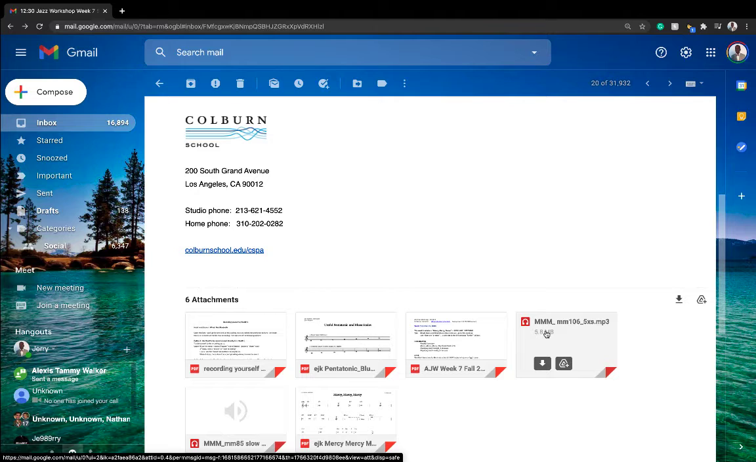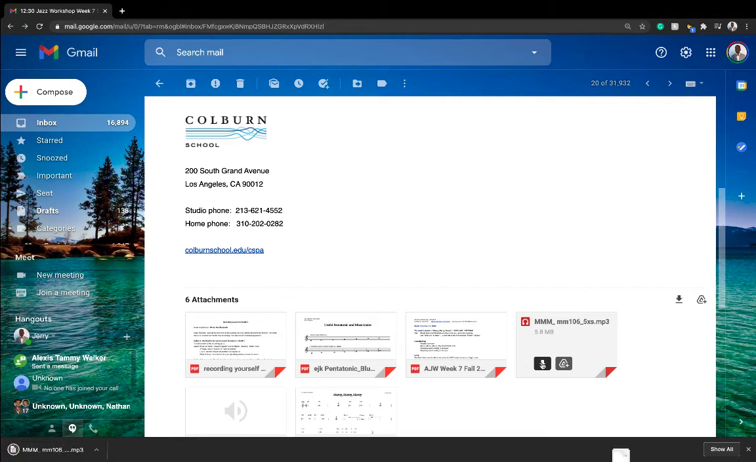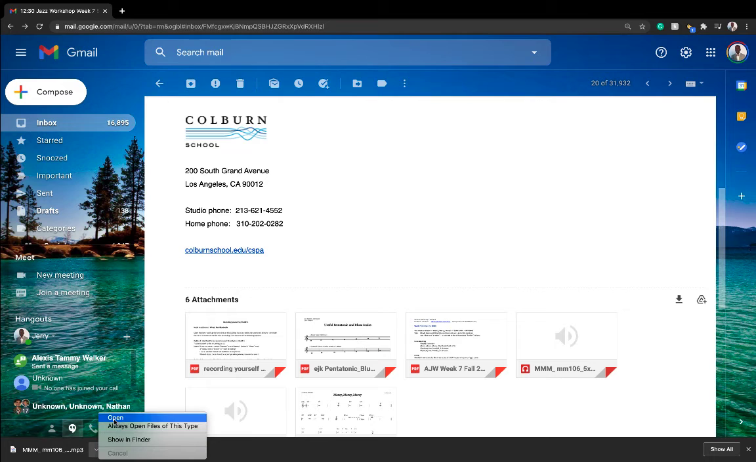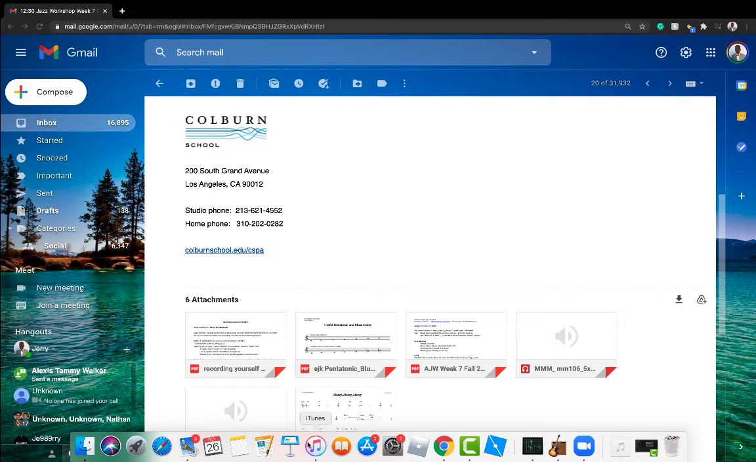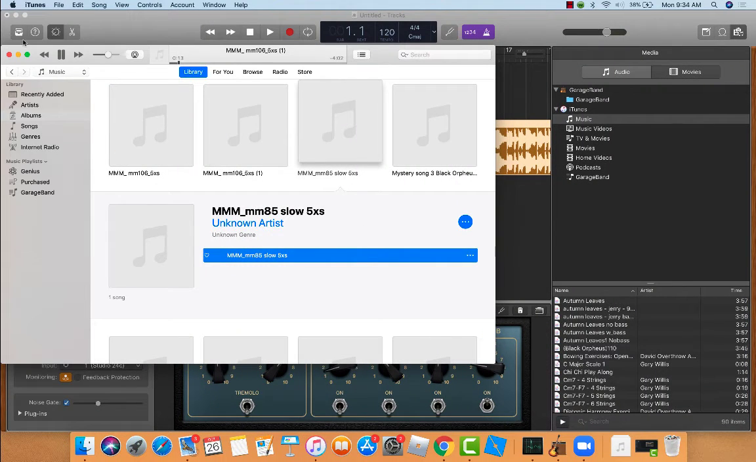into GarageBand, especially if you're on a Mac, an Apple product, if you download it and just open it, it opens in iTunes. So when you open it in iTunes, it should start to play. So it's playing now. What I will do is go here to iTunes so that I can stop the backing track, bam. And this is the one that I had just downloaded. Previously, I did the 85. So let's go over here.